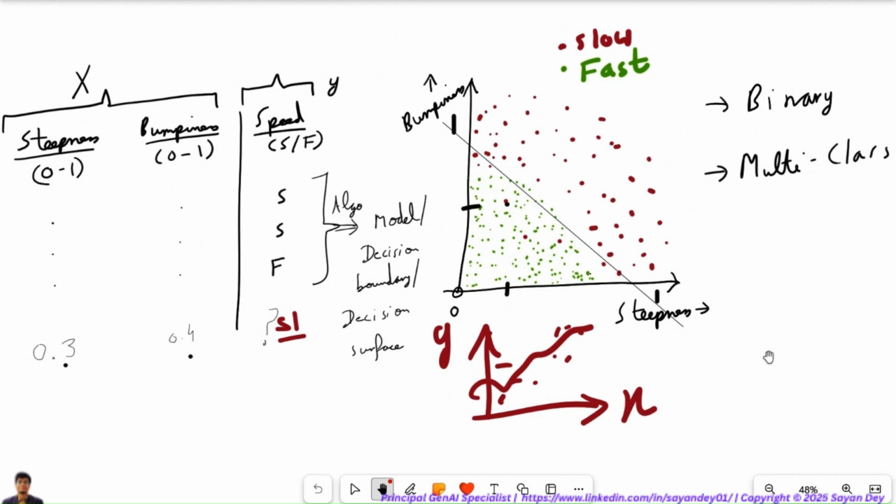Let's take the same example, a beautiful example here. We have a use case of a self-driving car. It's a very simple analogy of a self-driving car that we are taking in this example. We have different attributes of the road conditions, which are steepness and bumpiness. How steep is the road and how bumpy is the road? So we are looking at the different attributes of the road conditions.